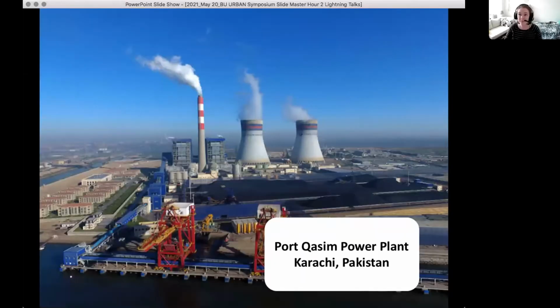Next. And this is actually one of those coal-fired power plants. This is the Port Qasim power plant in Karachi, Pakistan. It was commissioned in 2017. As you can see, it's actually quite close to residential and industrial areas in this photo. And we wanted to use this as a case study for understanding the impacts of these emissions. And actually, you can clearly see that plume coming out of that cooling stack.